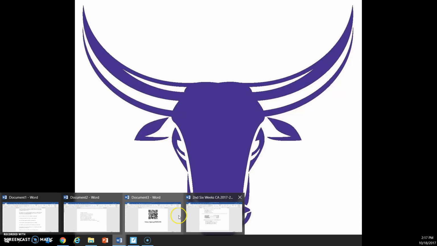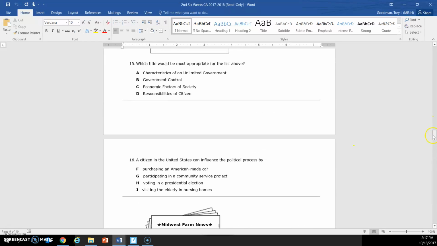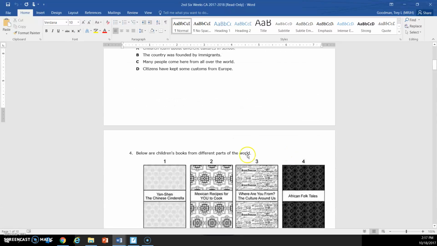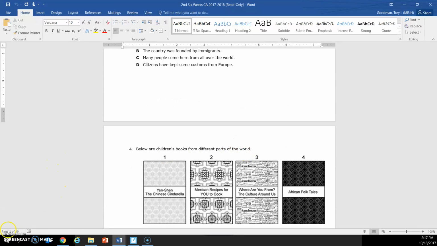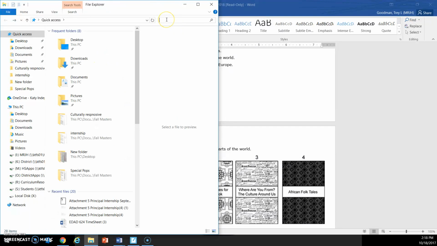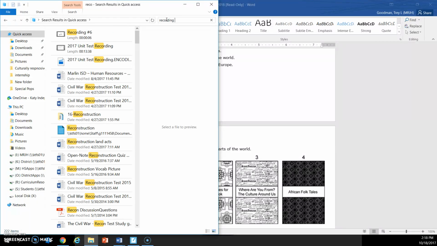So here's the example. I have my test and I open it up, and as I go down the test, I read the questions and I scroll down for the kiddos. When I'm finished, I very simply go over and click pause. When I click pause, it's going to ask me where do you want to save it, and I will choose to save it to the computer. So in that case, it'll end up in my documents. You can name it too. I would search for the name right here. So I know that it's called recording number 6.